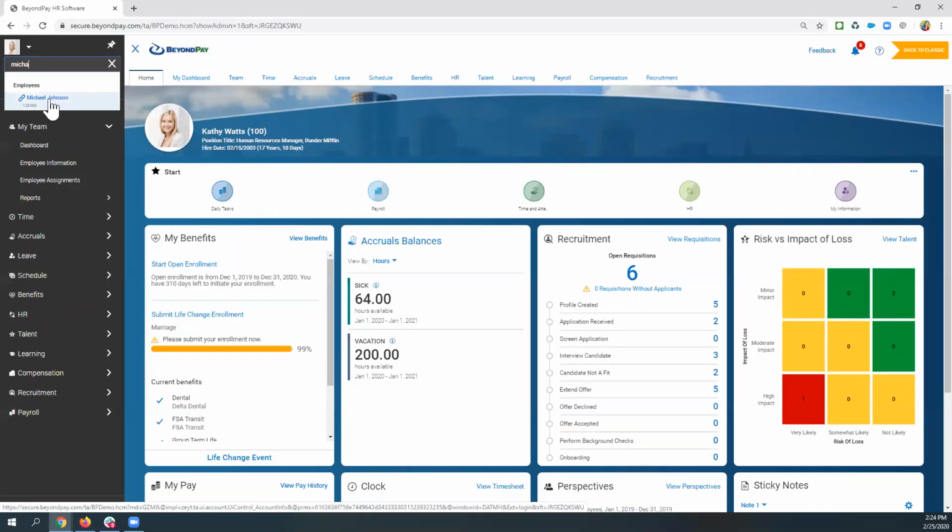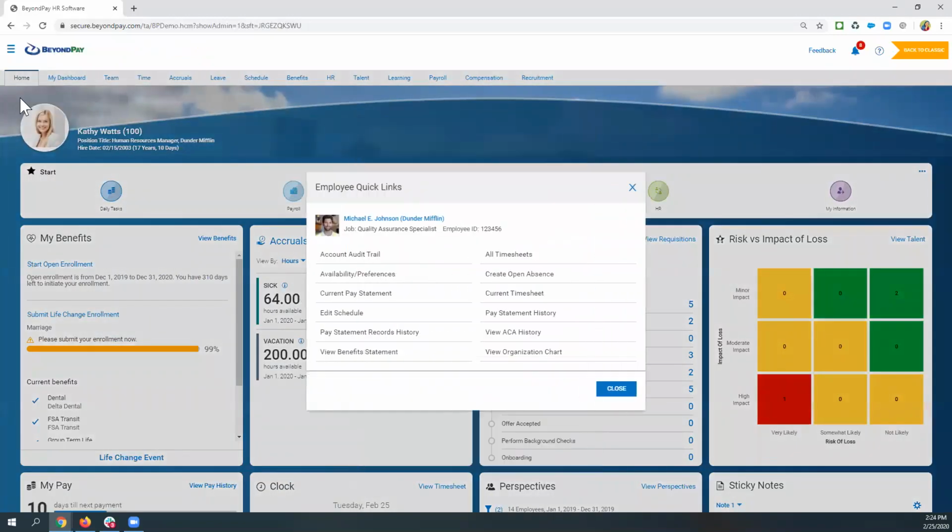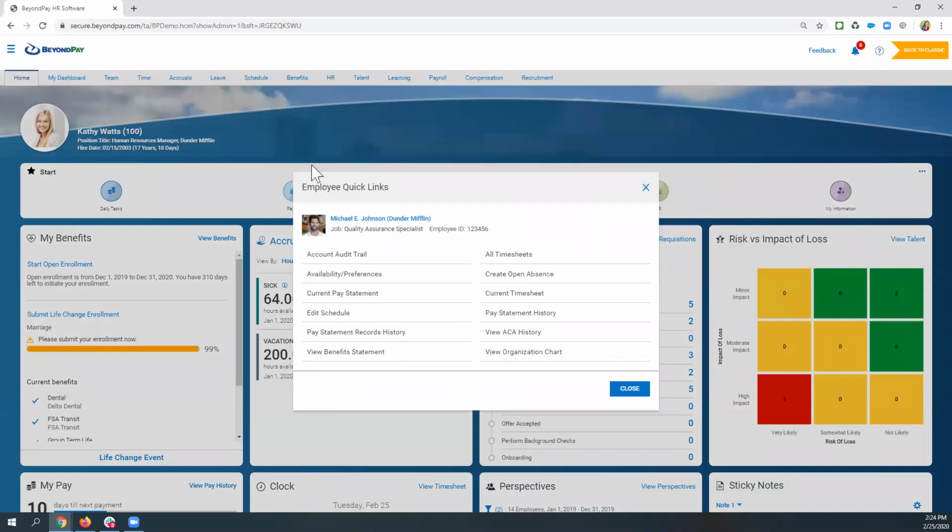I could click on the employee and it would bring me right into that employee's account, but maybe there's something really specific on Michael that I want to see. I've got some quick links here. So here I can quickly get to information on Michael based on these quick links. Okay, if I wanted to go to his timesheet, click this. If I want to look at his pay statement, I can click this.